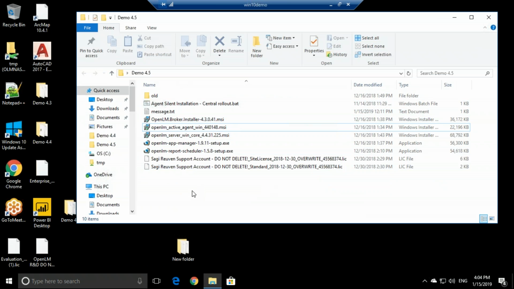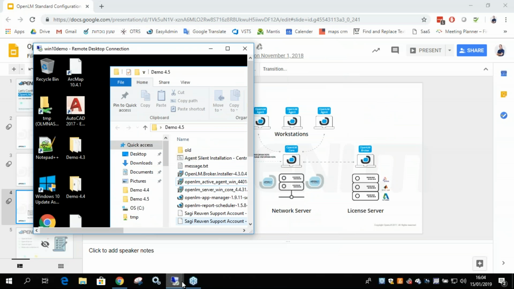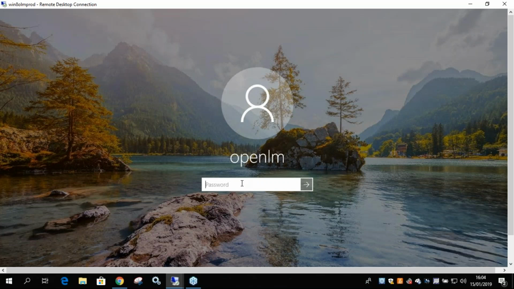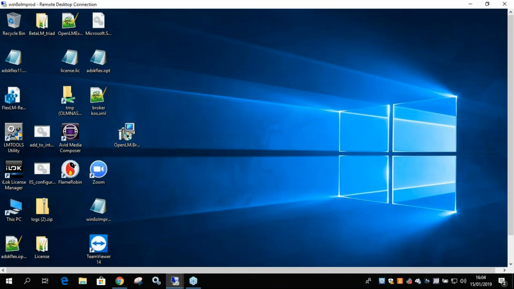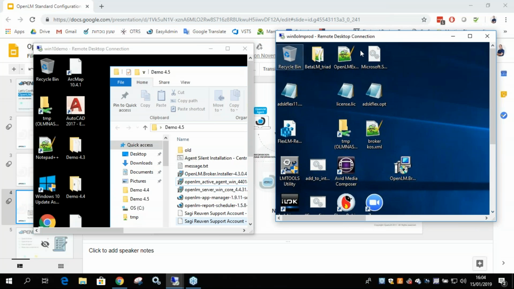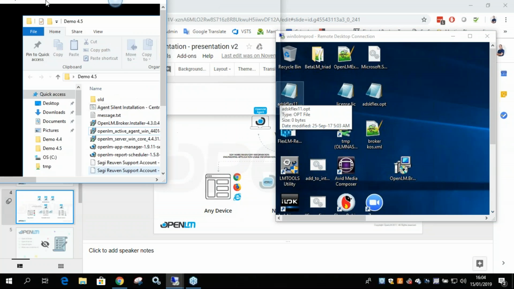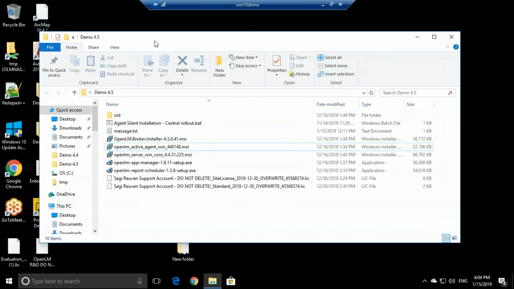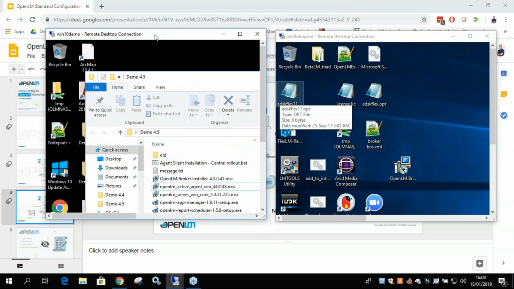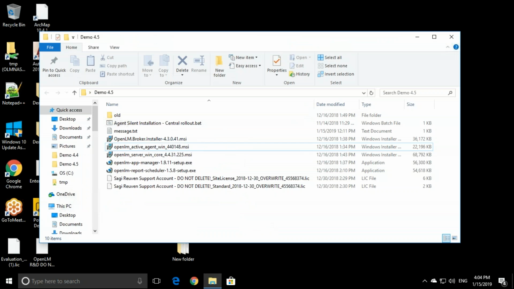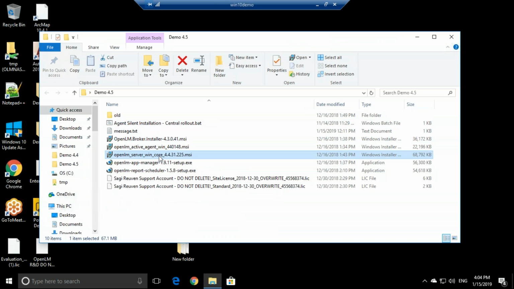So the first thing we need to do is locate all our license servers. I've got a license server here. This is a license server, the blue one, and the black one is my OpenLM server. So what should we do? Well, first of all, we install the OpenLM server on the network server. So just double click.